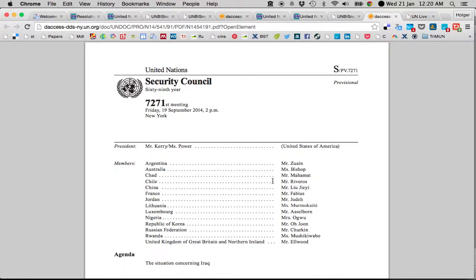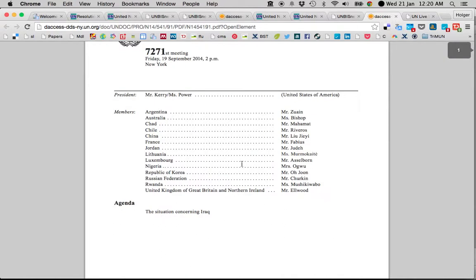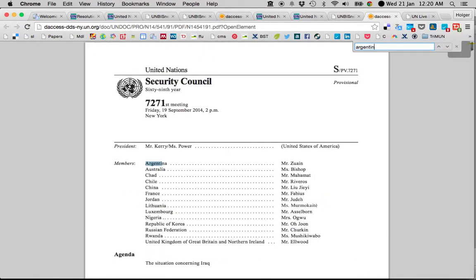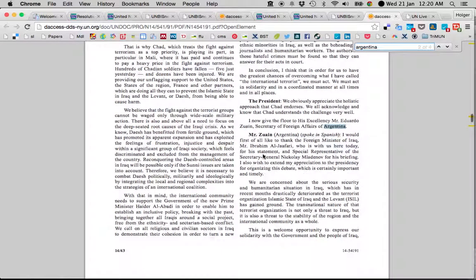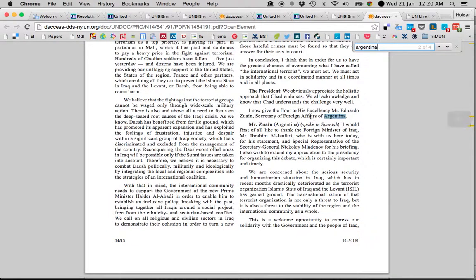but now I can actually search in it. You can also see that presidency was shared between Secretary of State Kerry and US UN Ambassador Samantha Power. And if we search for Argentina in the document, we get 4 hits. And there we have the actual speech that the Argentinian foreign minister gave on the subject of Iraq in September in the Security Council.